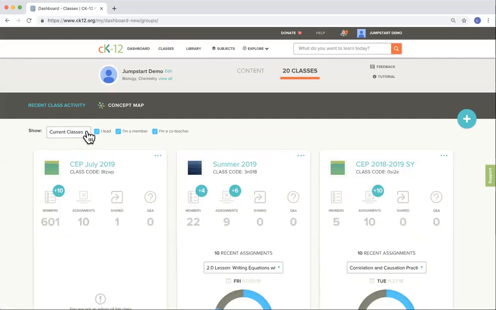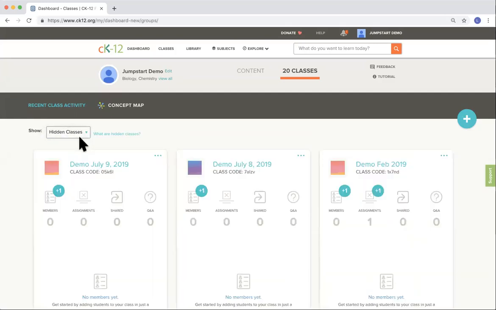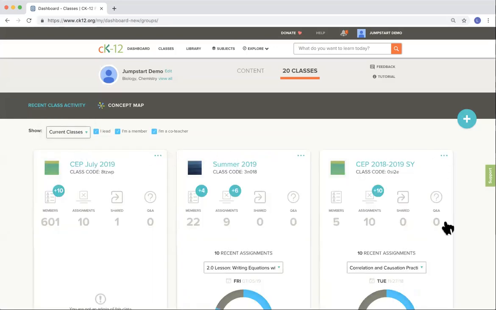But I can always come over here under the show current classes, and I can toggle and see the classes that I have hidden. So they're always there if you hide it, but it just changes your dashboard view for easy access for the classes that you need. All right, I'm going to pause again for a second and check in with the team on Q&A.